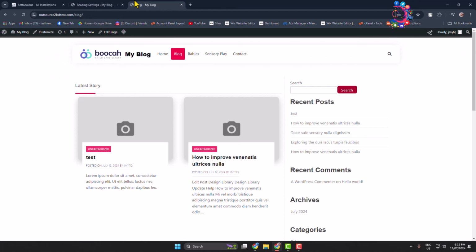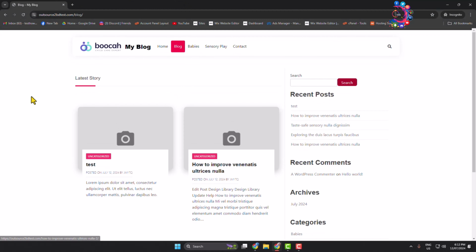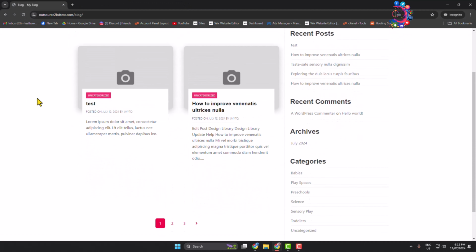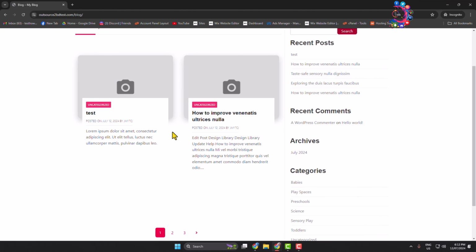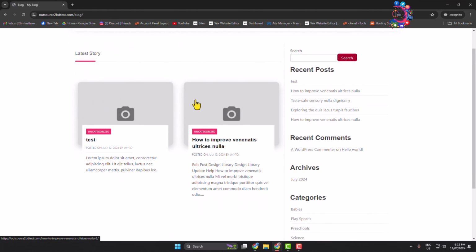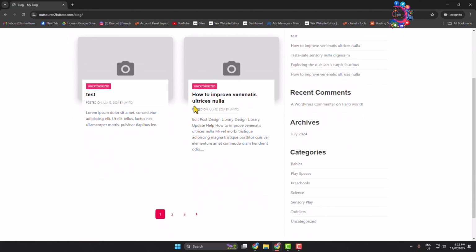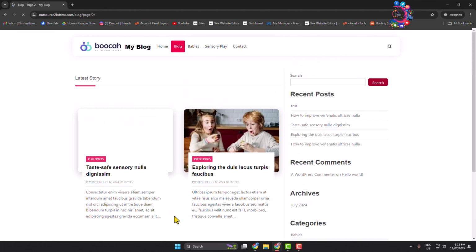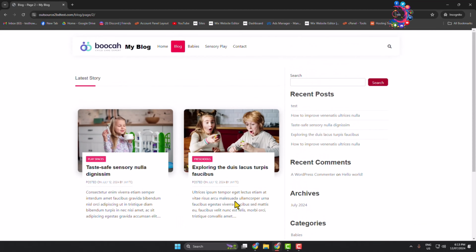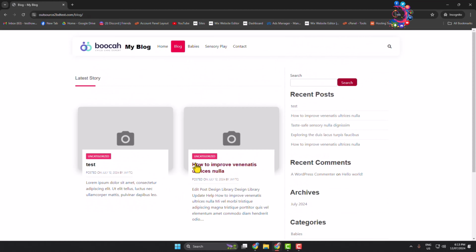Now I'm going to reload my blog page, and as you can see, only 2 posts are visible on my page. To view more posts, I have to click on this pagination, and then more posts will be visible. So this is how we can limit posts on our WordPress website page.